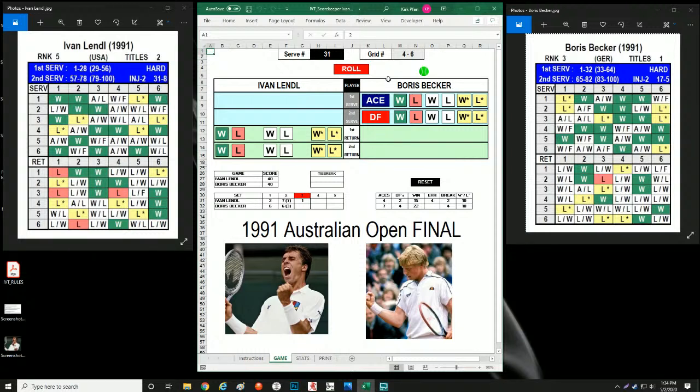Now Becker, 4-6, and that's another winner for Becker. Advantage Becker. 6-5. But whoa, Ivan Lendl comes back. Cross court in, winner, and we go back to deuce. That is going to be a 1-2. Advantage goes to Becker.